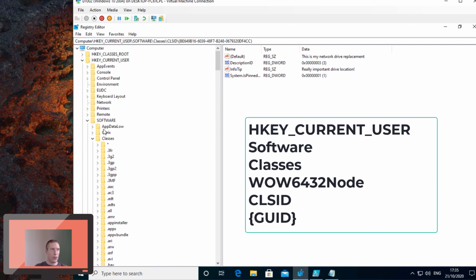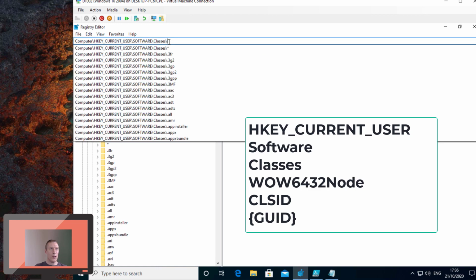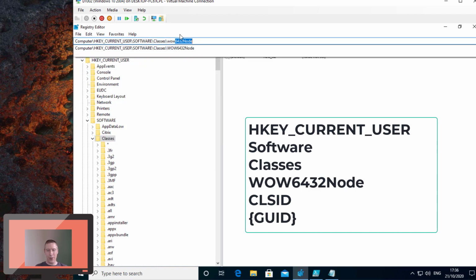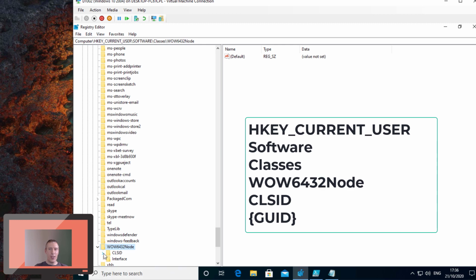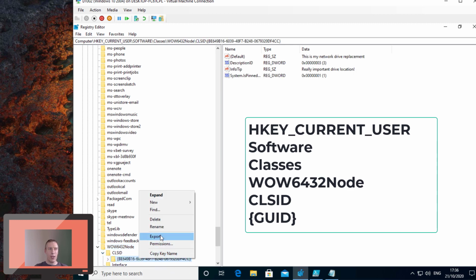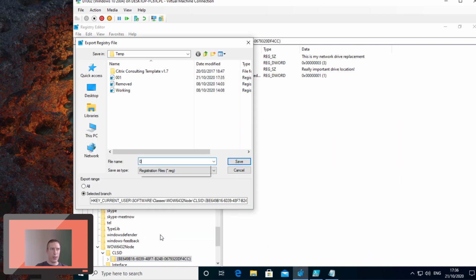You know what, why don't I just use the bar here, which is always much easier, Wow6432Node, and under there should be a CLSID entry as well, and there's also the GUID there as well. So right click on that, choose export, let's call that 002.